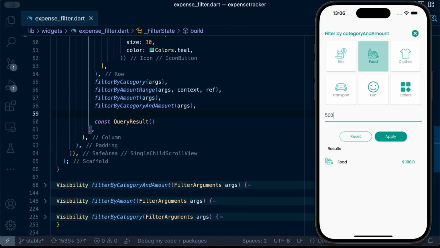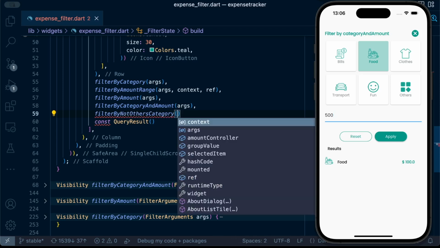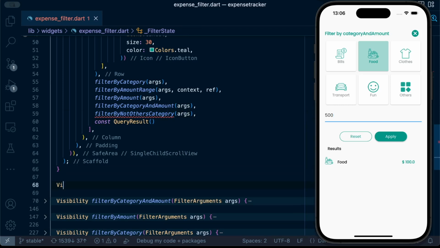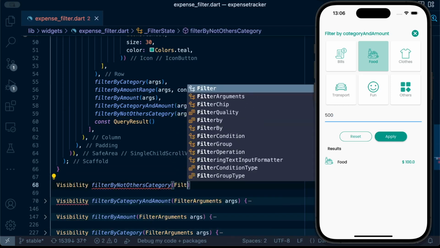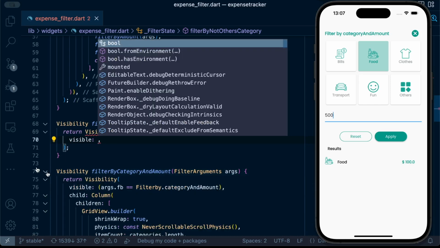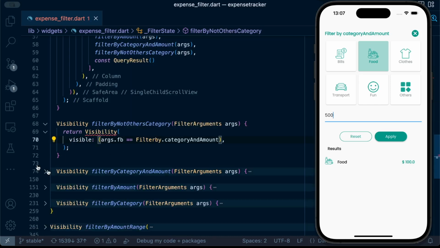So let's create another filter view. For this one, we'll be showing a list of expenses that are not in the others category. Okay, this should be easy. Just passing a regular argument, returning a visibility. Filter by dot not others.